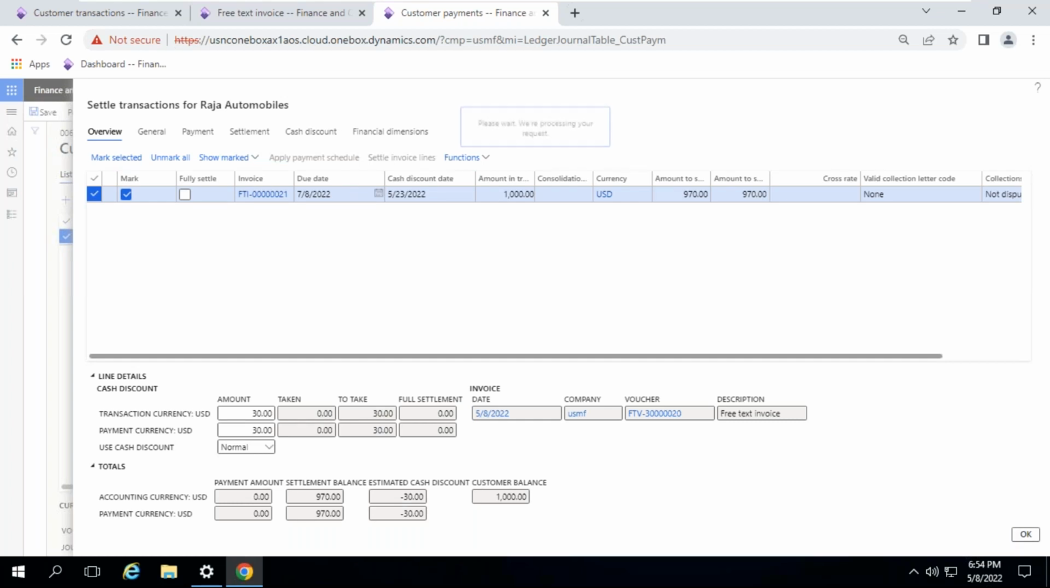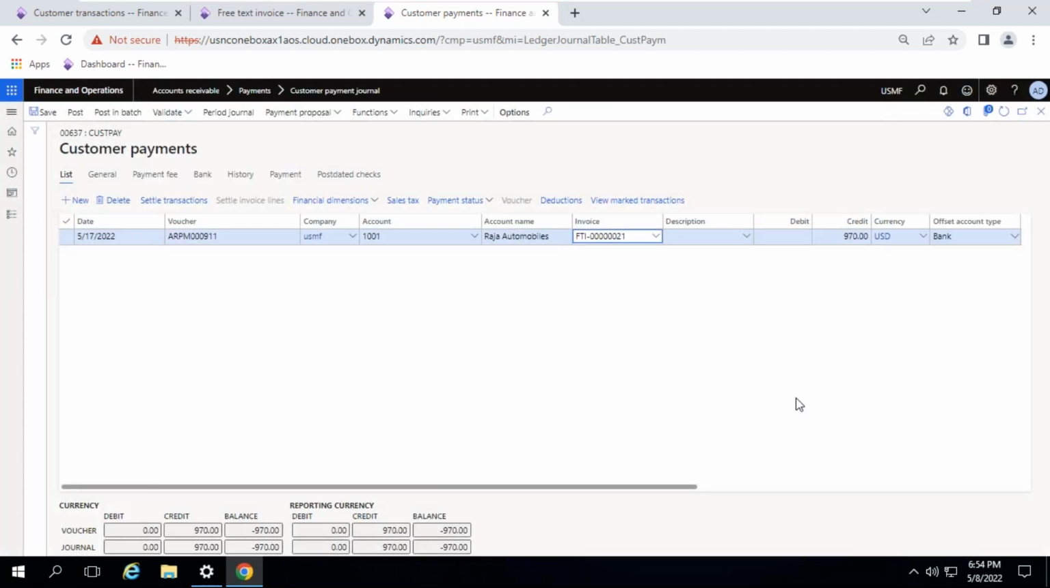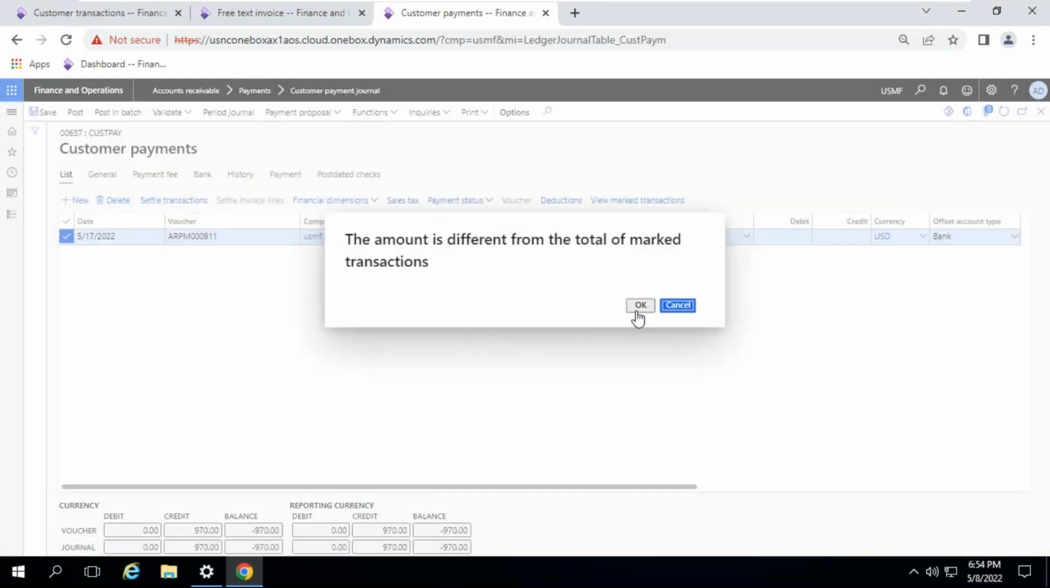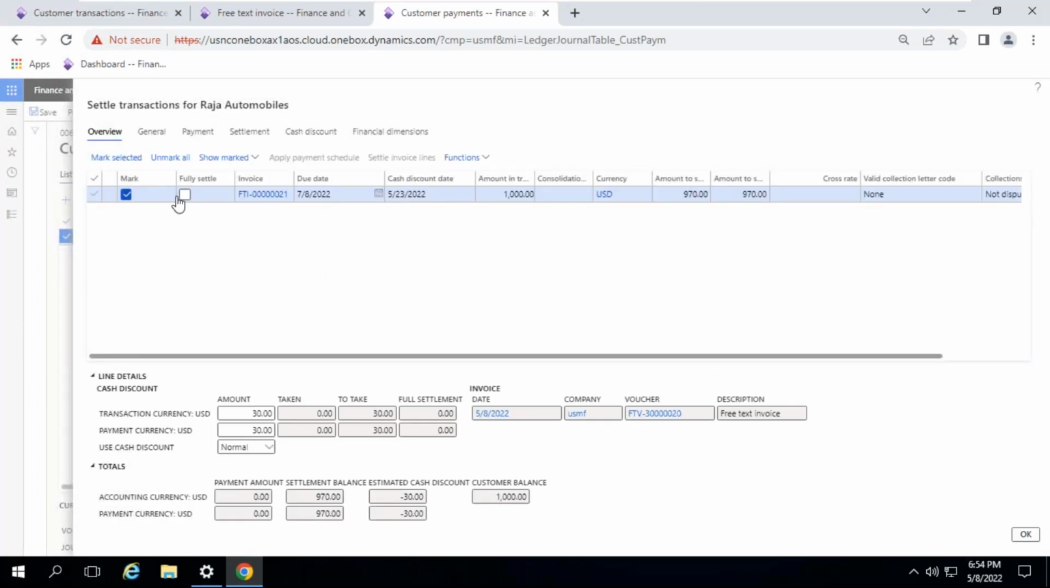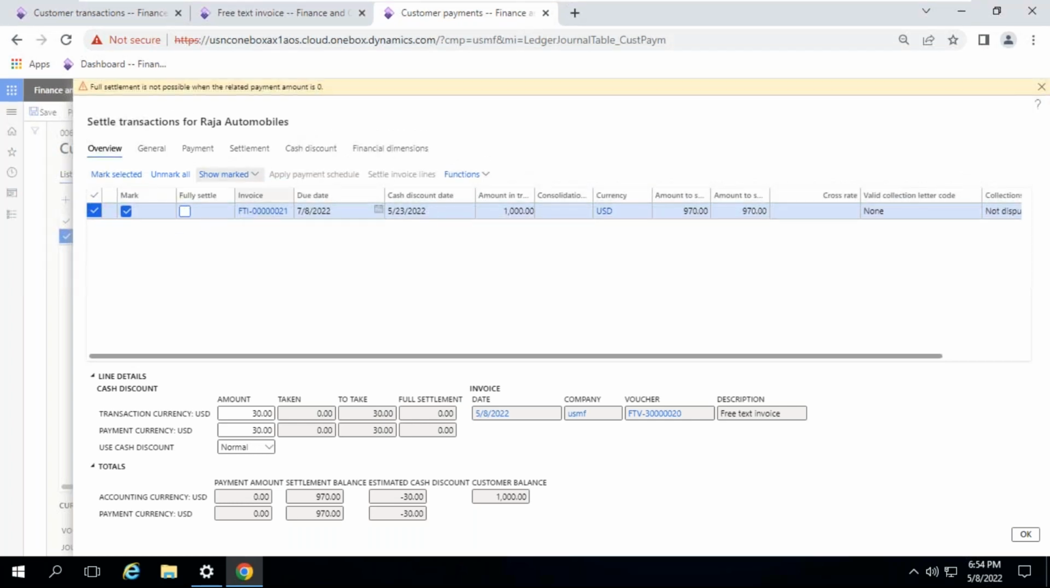That full settle checkbox is there. In the full settle, you can modify here, whereas with full settlement, it will not allow you to modify. That's it. There is no difference. Okay. But when we are trying to check that box now, it's not allowing it. It's throwing some error: full settlement is not possible when the related payment amount is 0.